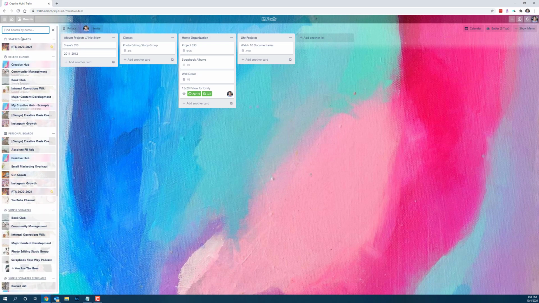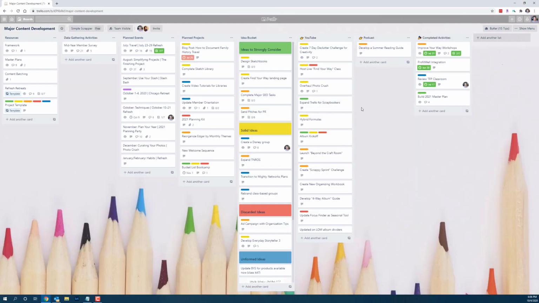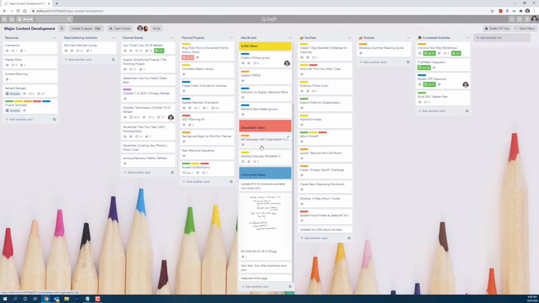All right, let's go back to my boards. I want to show you major content development. And this is a great example of how I use Trello to plan out into the future. So we've got our upcoming Simple Scrapper events. We've got big projects that were in the works. And then I have this long column called my idea bucket.